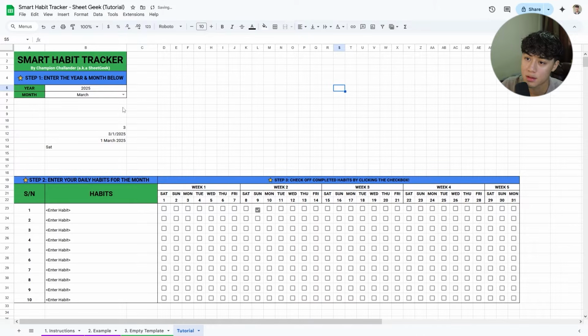And now notice I can change the month and it'll automatically update. So January: Wednesday, Thursday, Friday, Tuesday, Wednesday, Thursday.